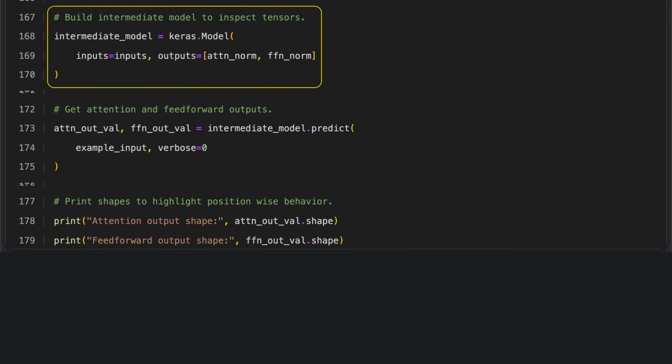We build an intermediate version of our neural network to inspect specific internal tensor outputs. It uses the same input layer as the main model, which takes sequences of token IDs, but instead of producing the final classification, it outputs 2 internal results. These are the normalized attention output and the normalized feed-forward output. By examining these tensors, we can see how the model transforms data at these stages and better understand its internal processing.